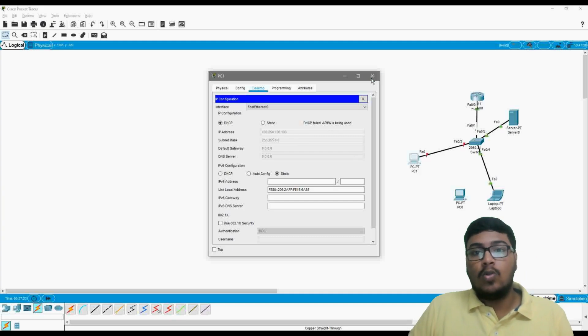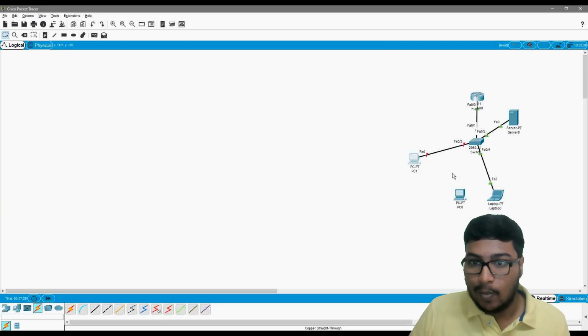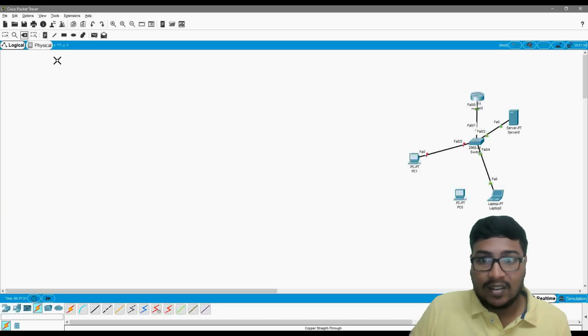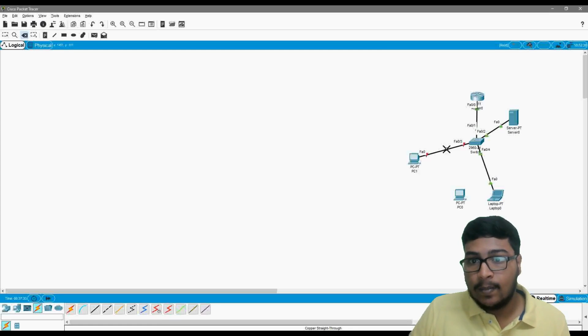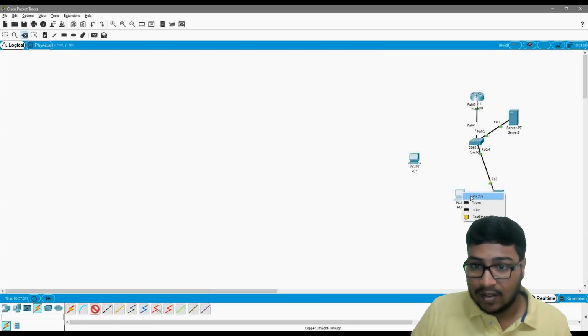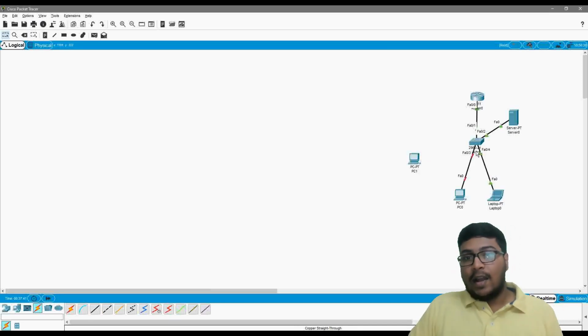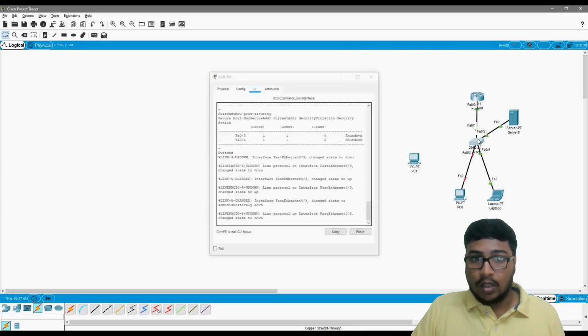And now to validate that the port will allow the original PC to connect, we'll go back, disconnect this, and establish the connection back between this original PC of ours and the port. And as we can see, the port is currently shut down because it has been shut down at the violation level.